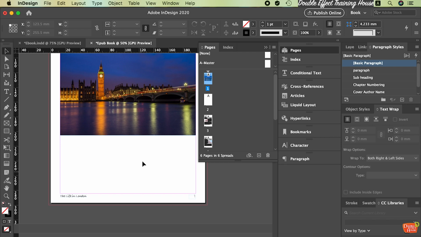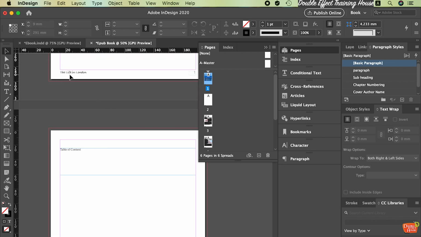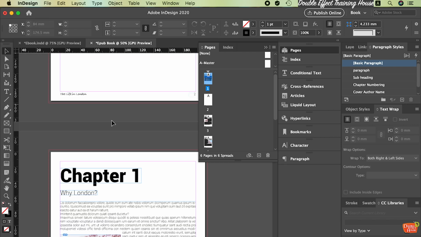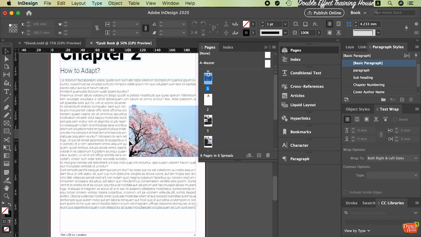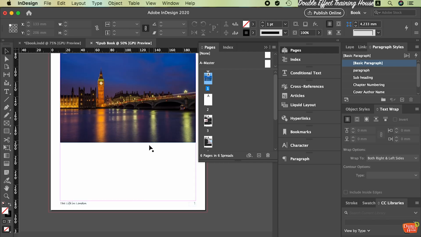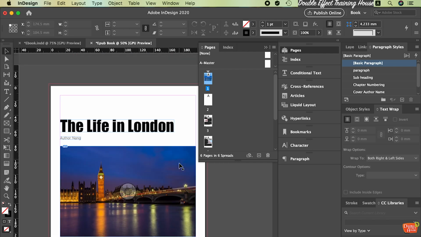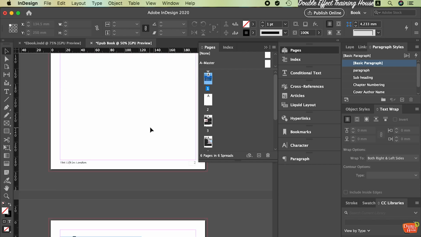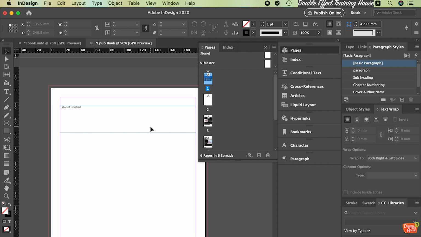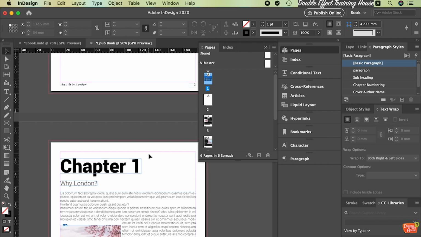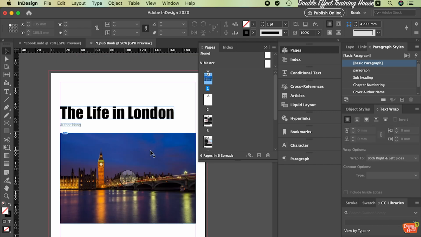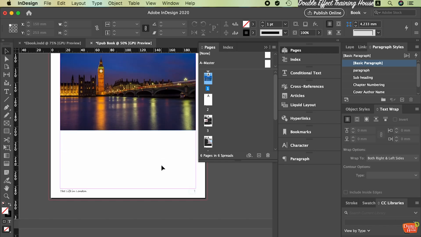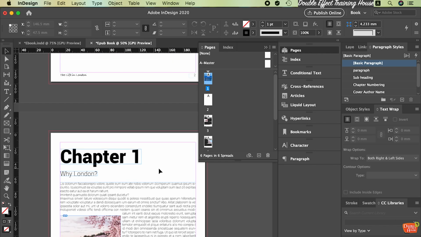Open your normal page. Now if you look properly, you have The Life in London at the bottom of every page. But you will notice that page 1 starts from the cover, and the second page is your table of content. Usually if you want to start the numbering, we start from chapter 1. So how are we going to customize the numbering and start from a different page that you want?